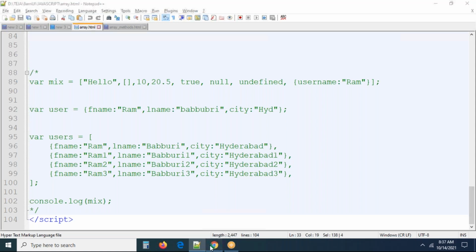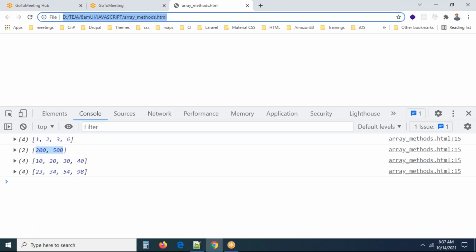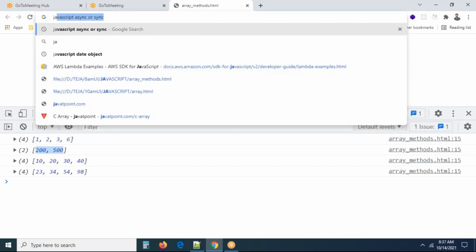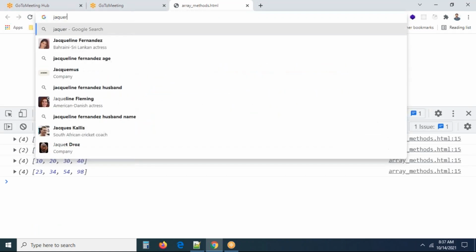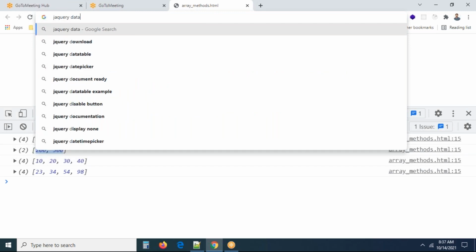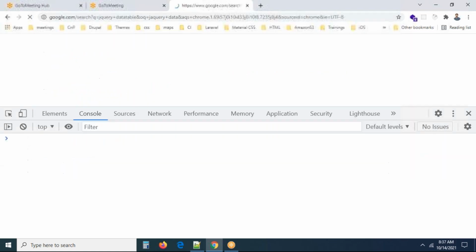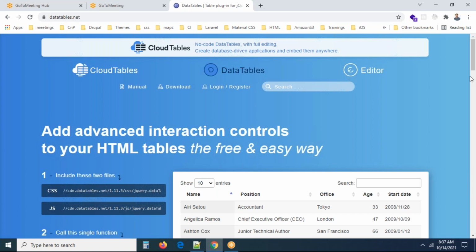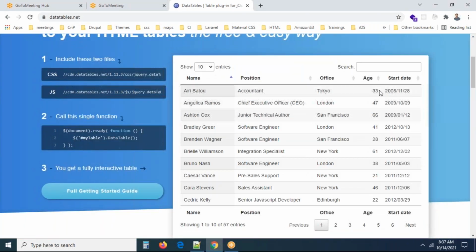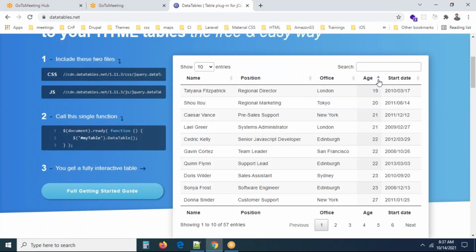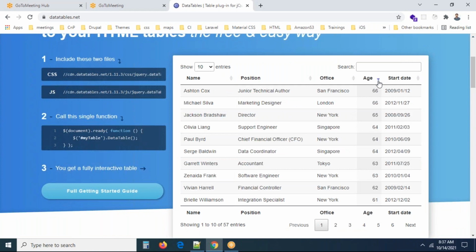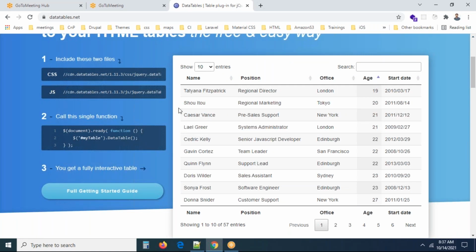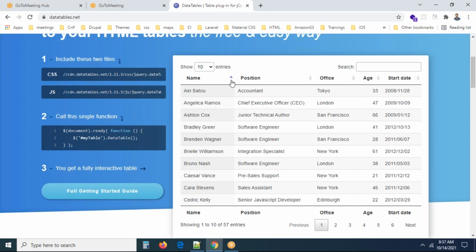What I want to tell you, I will show you one small example: jQuery DataTable. See, this is what I think people generally will expect from us. Here you can see age is there. If I click the down button, age will be sorted. If I click the up button, age is sorted the other way. This is the name sorting.